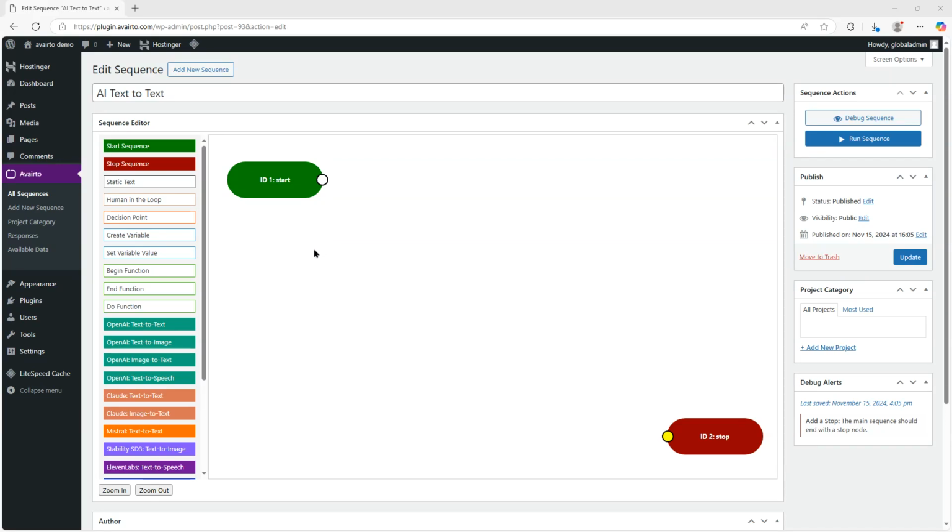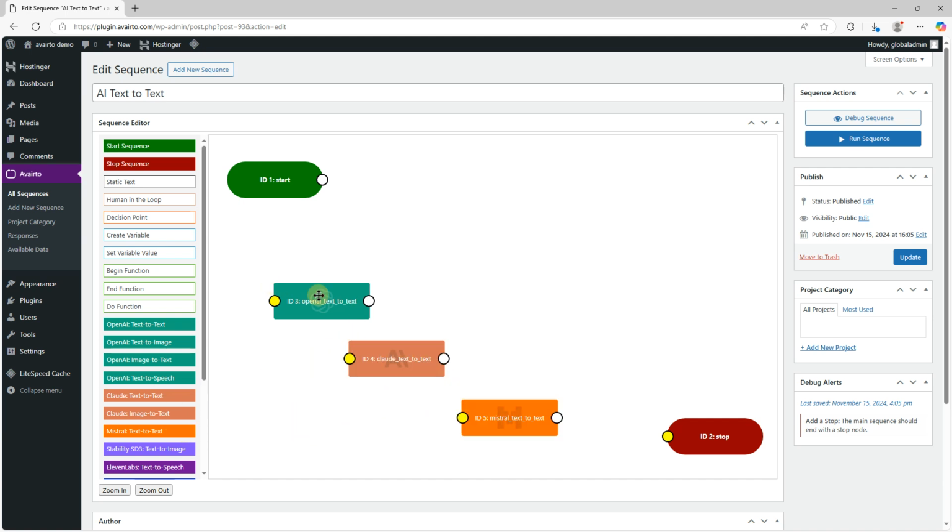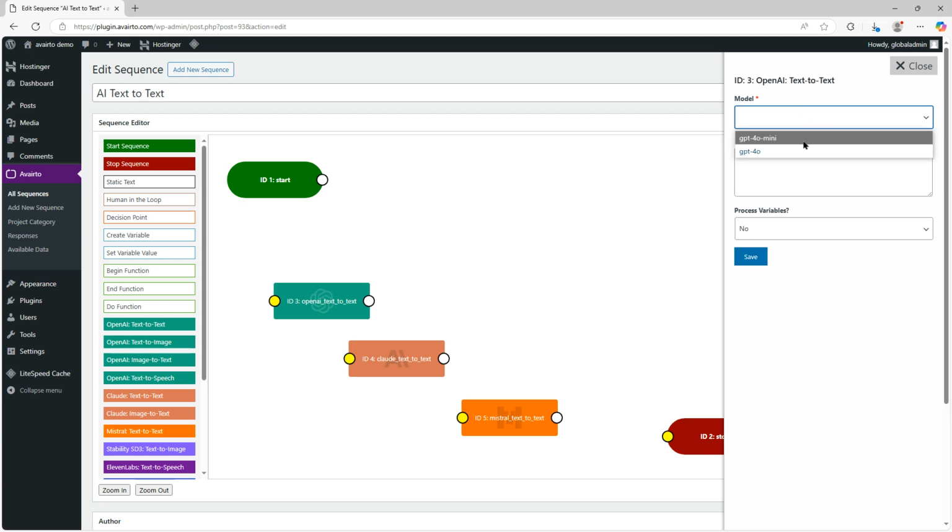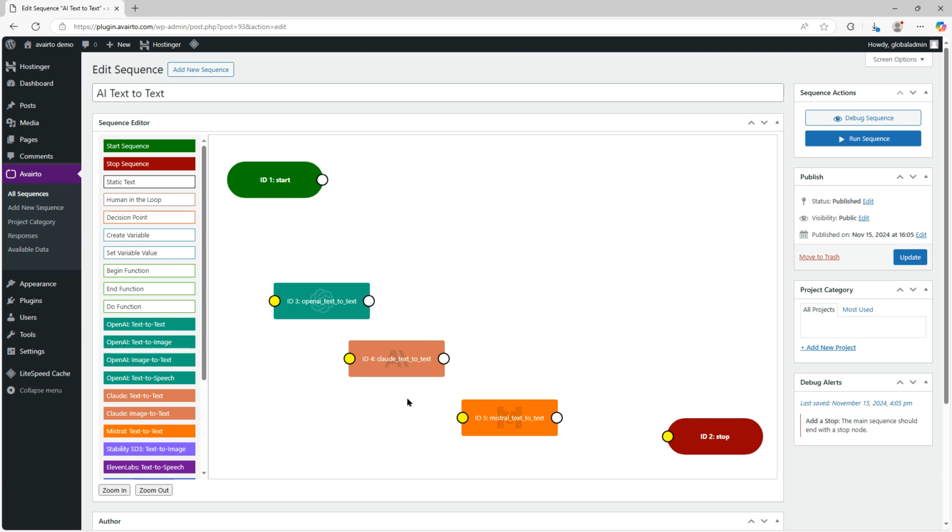In this video, we're going to look at how to use text-to-text AI prompts in Avairto. So we have three text-to-text models available: OpenAI, Claude, and Mistral. And each one of those has models available depending on the platform. Let's start with Mistral.